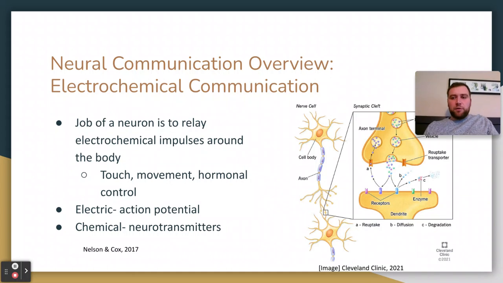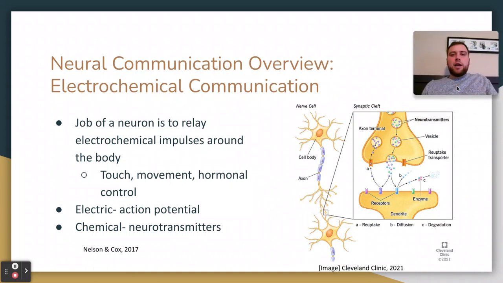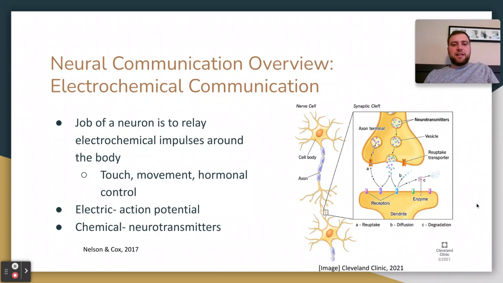And my last little overview slide here, or introductory slide, is that it's important to understand very briefly the overall type of communication that is going to be used by a neuron and why we actually need ion channels to change the charge. So neural communication is what we call electrochemical communication. And breaking apart that word, there are two components to it. We have the electric component and the chemical component of our communication.